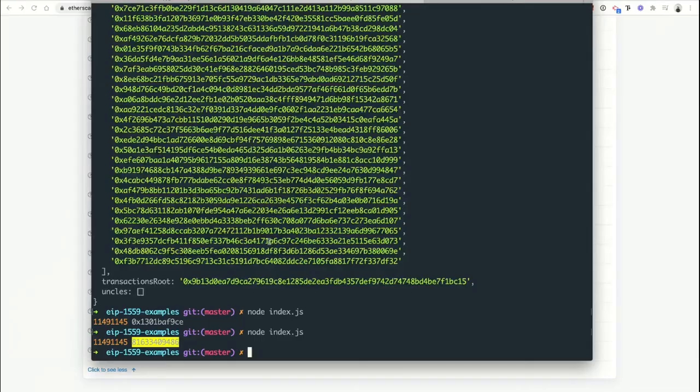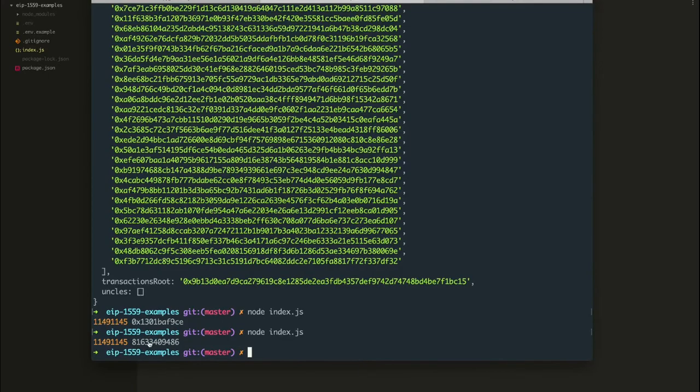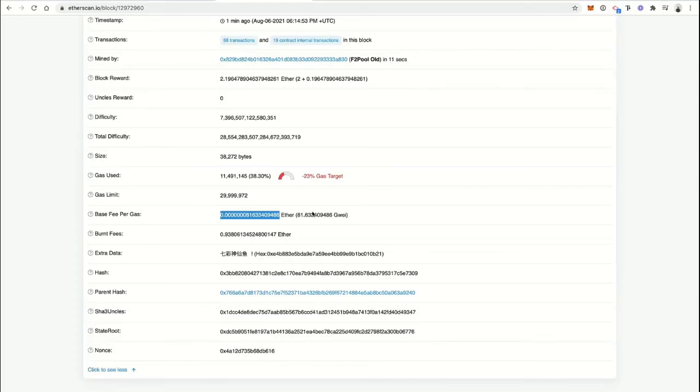Now why does ours look much bigger, right? We have 81, but this starts with 81 with no decimals after it, and we see on EtherScan that this is 81 gwei with some decimals after it, or 0.0000 whatever ether. Well, that's because we're looking at the wei value. So let's just see here.